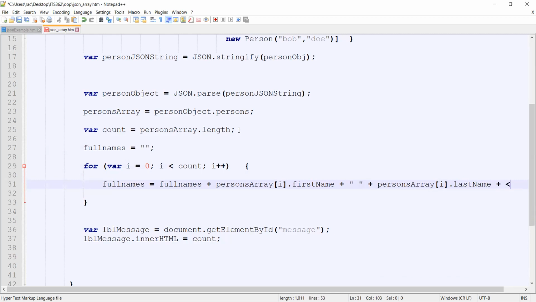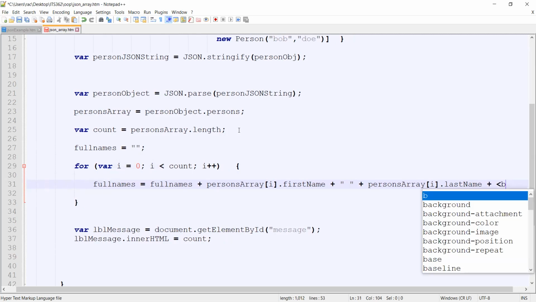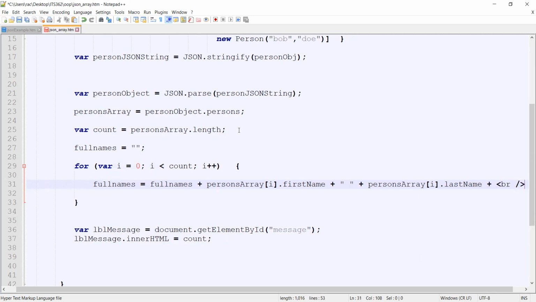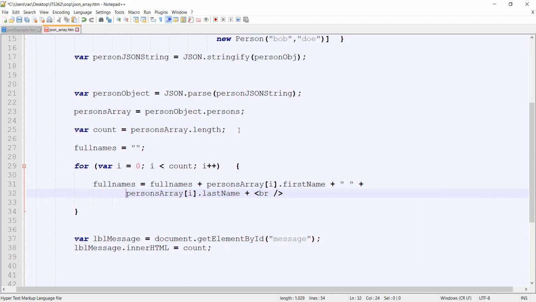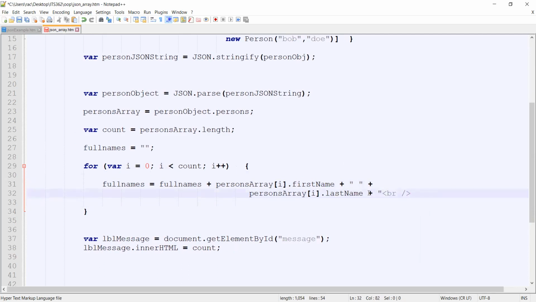So we can do, let's think about what we can do. We can do some type. Yeah, let's just do a break line. Okay. Okay, this needs to be in double quotes. Okay, like that. So hopefully that'll do what we need.